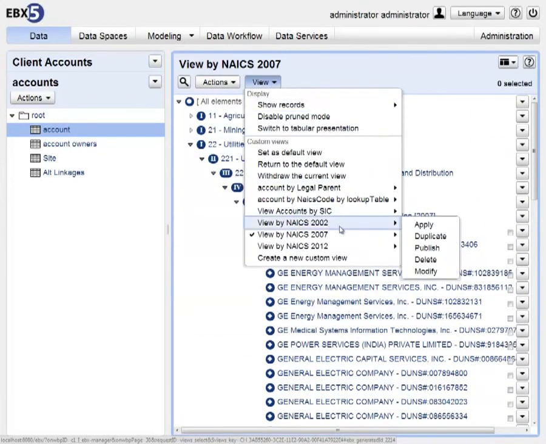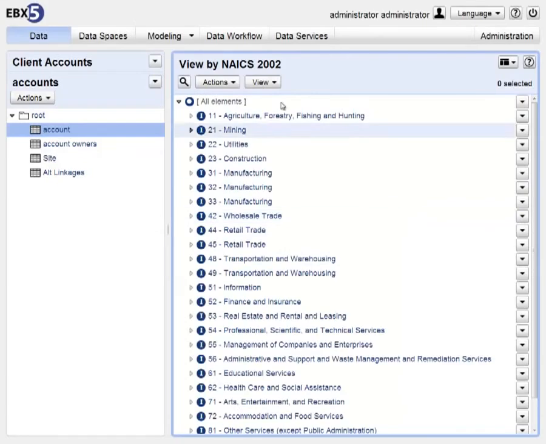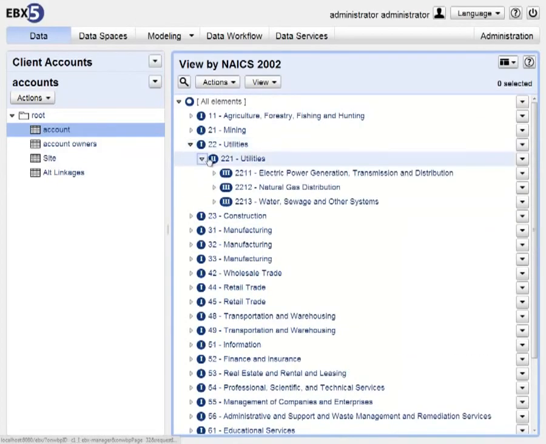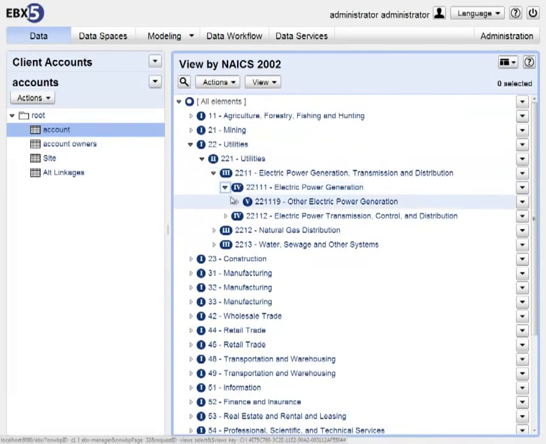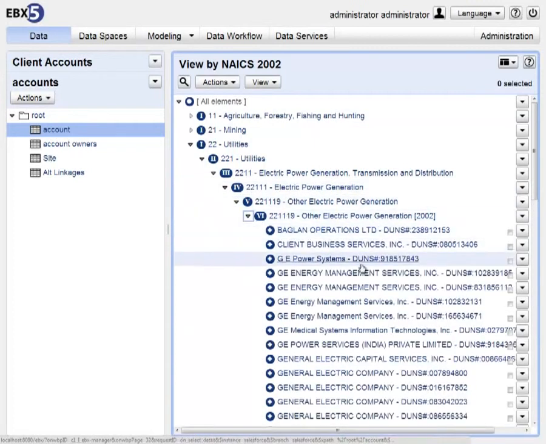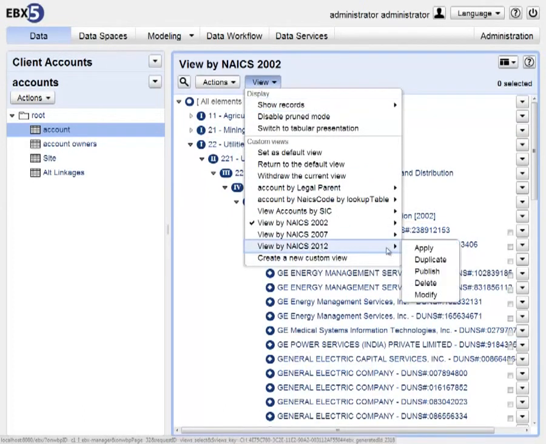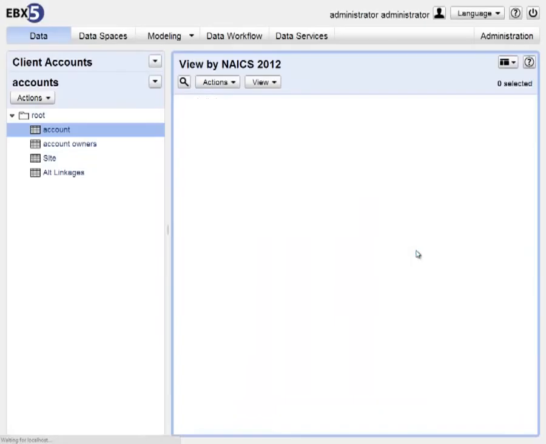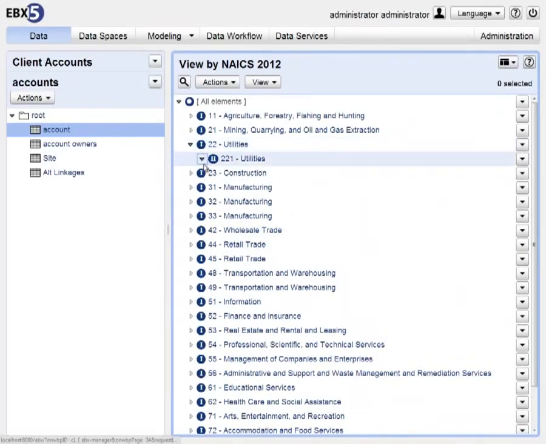Or, because we have access to the crosswalk, view that by NAICS 2002. So again, I have something here where I can view all of the different companies that have been listed as having other electric power generation as their code. And then the last thing is to actually show you what it looks like when we move to NAICS 2012. Now you'll notice something interesting here.